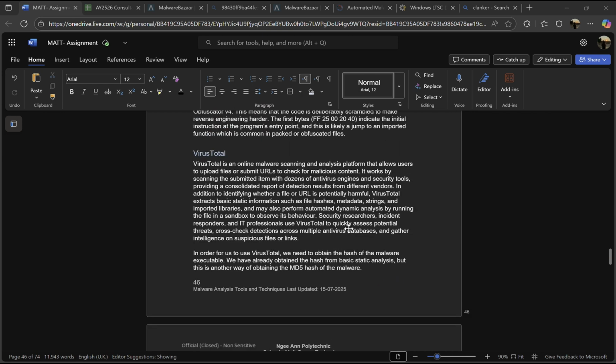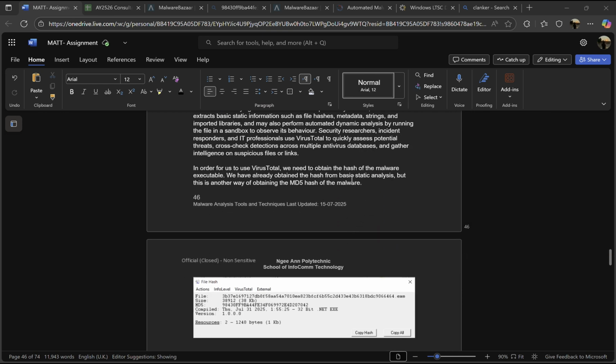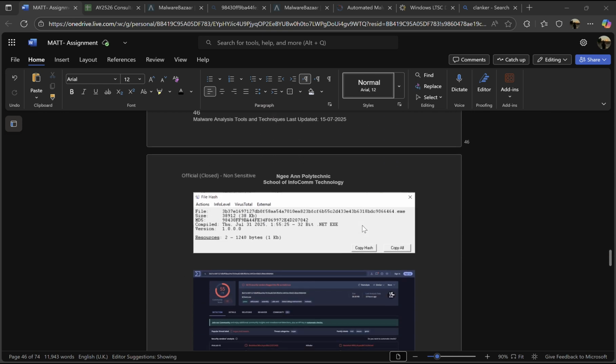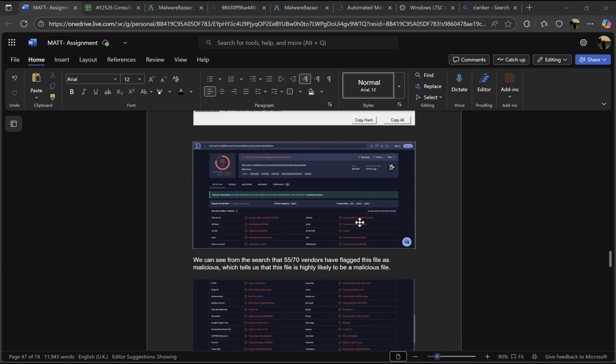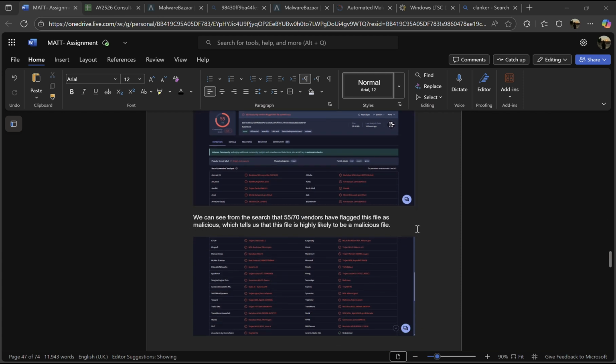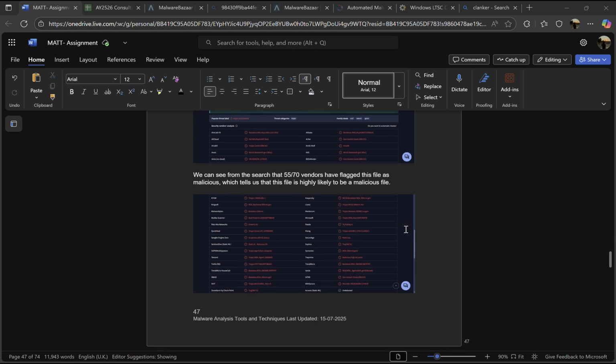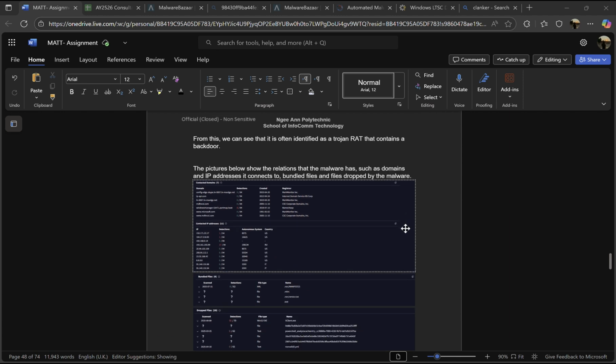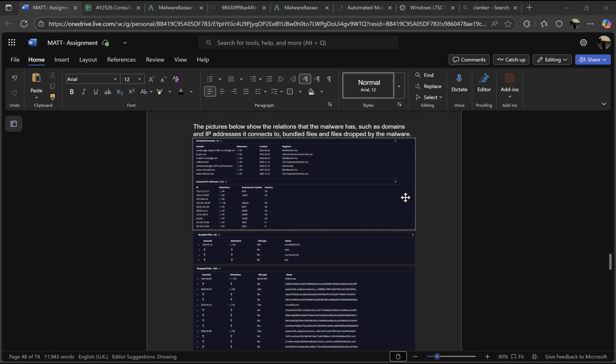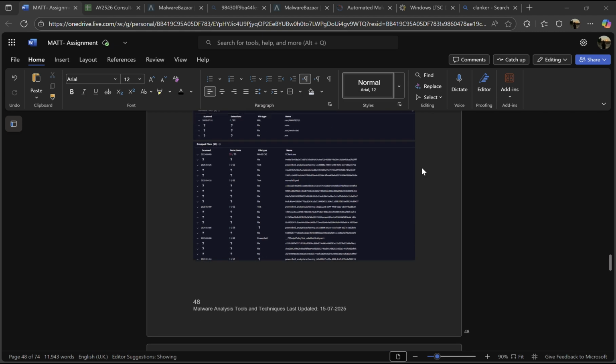Next, we went to VirusTotal, and using the hash of the malware, we looked it up on VirusTotal, and you can see that 55 out of 70 vendors had already flagged this as malicious. That means that this file is highly malicious and we should not just double click it like that. You can also see the domains and IP addresses that it connects to.